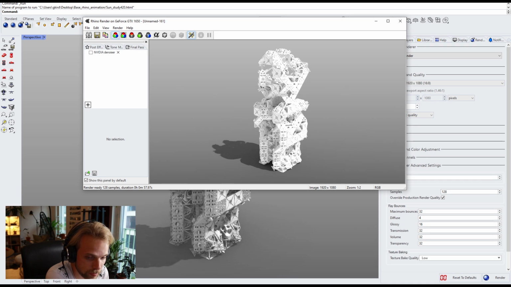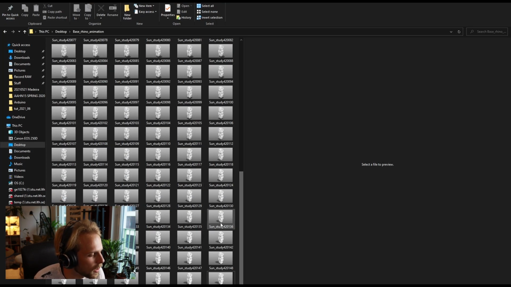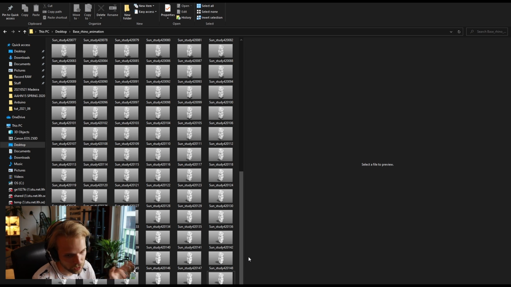Holy crap. I'm amazed how bad the rendering engine is in Rhino. Should have expected this, but it took 4 hours and I just stopped it because I couldn't wait that long anymore. And in 4 hours, my computer managed to render out 156 frames, right? I'm going to stitch them together now, and I will show you that animation right now.